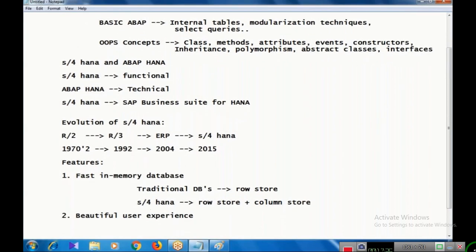If you take traditional SAP screens, they are developed using normal ABAP GUI module pool programming. The S4 HANA screens are developed using Fiori screens, the UI5 framework. Beautiful user experience.